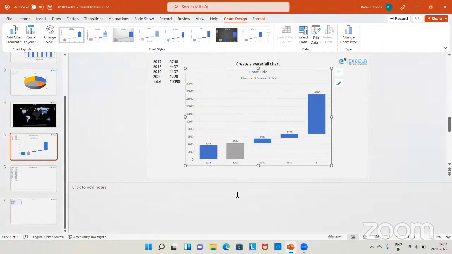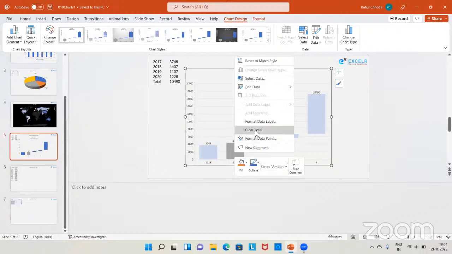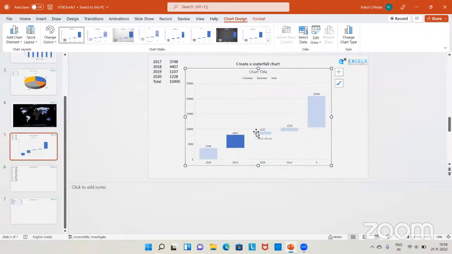Now, this is what we see here. We will see the values are added which were missing. Now you can see there is one gray value that we need to correct. So we click on this bar here. As you click the first time, you will see that all the bars are selected. So we'll click one more time on that gray bar, so only that bar is selected. Then right click on this and select clear total. As we do that, that gray bar becomes blue.